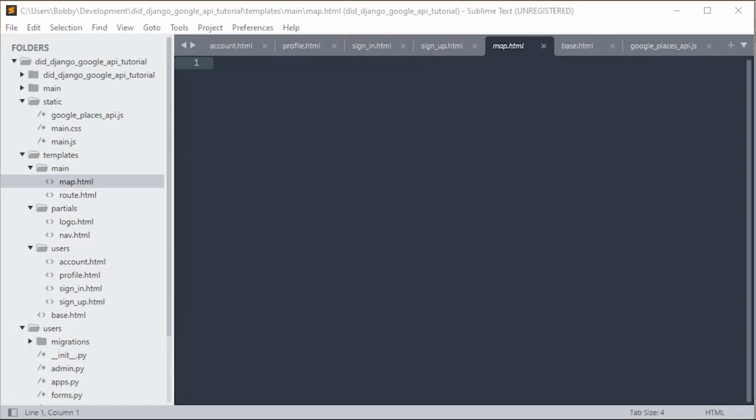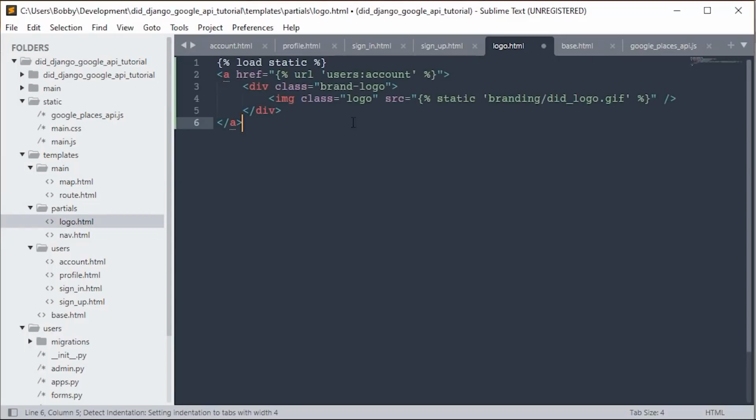Actually, let's look at the partials quickly. Copy, partials. Okay, so this is the logo. So it's just an A tag essentially. And if I save that, if you click on the logo, it will take you to the user's account, which is the home page, and it's referencing, I think this is the first time you've seen this in this tutorial, load static. So this is how you reference the static.